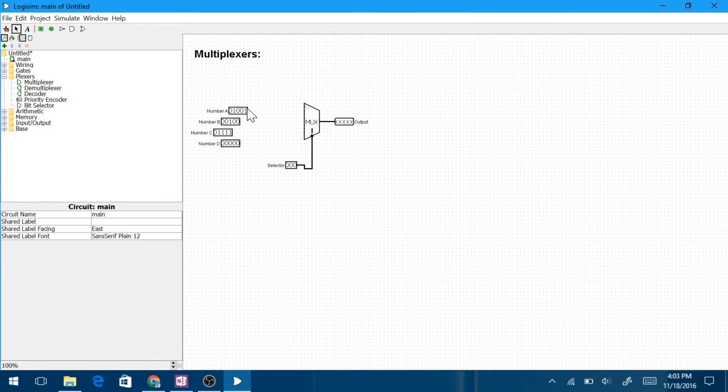So we take number A and hook that up here, and bring that up to our mux. Then we've got this other line going out, and we bring that to number B. For number C, we bring that up to our mux and hook that into the 2nd input line. And for the 3rd input line of our mux, we hook that up to number D. So now we've got a 3-bit mux. We're not using inputs 4, 5, 6, or 7.